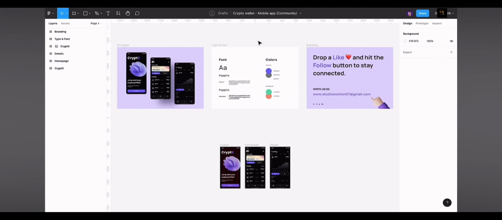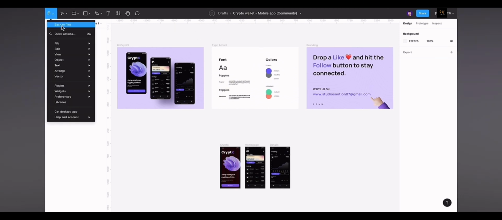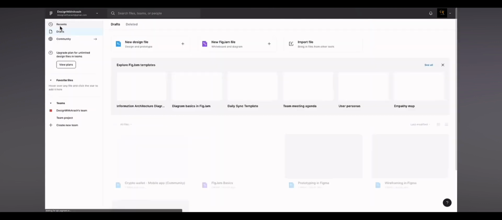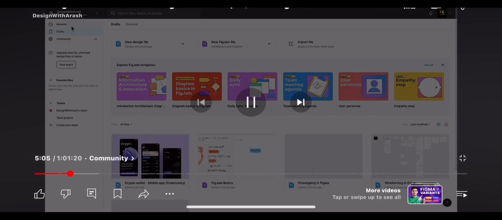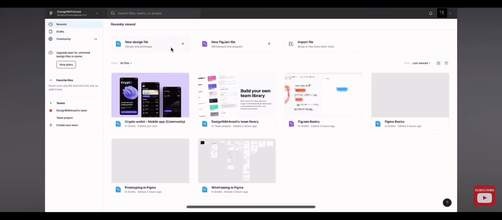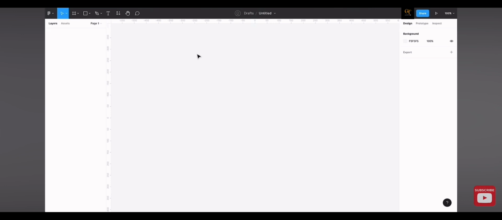If you want to go to your Figma dashboard, you can simply go to this top left menu and click on back to files. And here we are in drafts. You can go to recents. And if you just want to create a new design file, you can just click on new design file. That's what we do always.